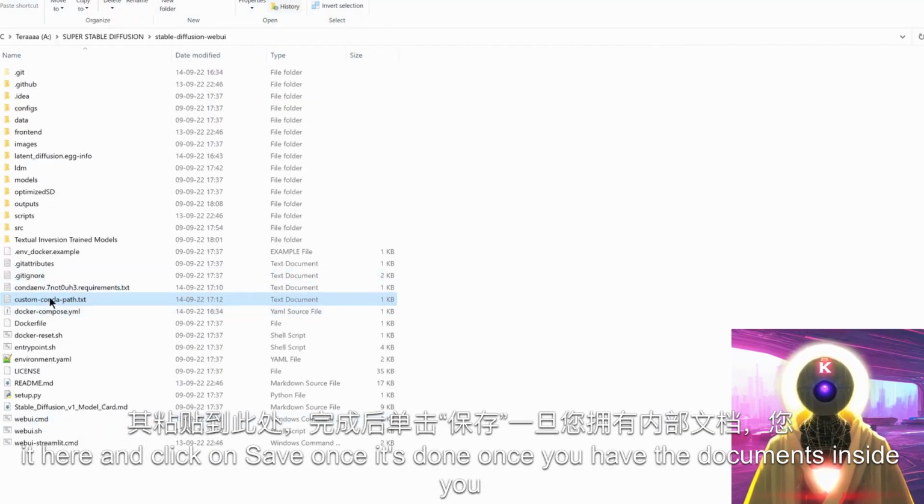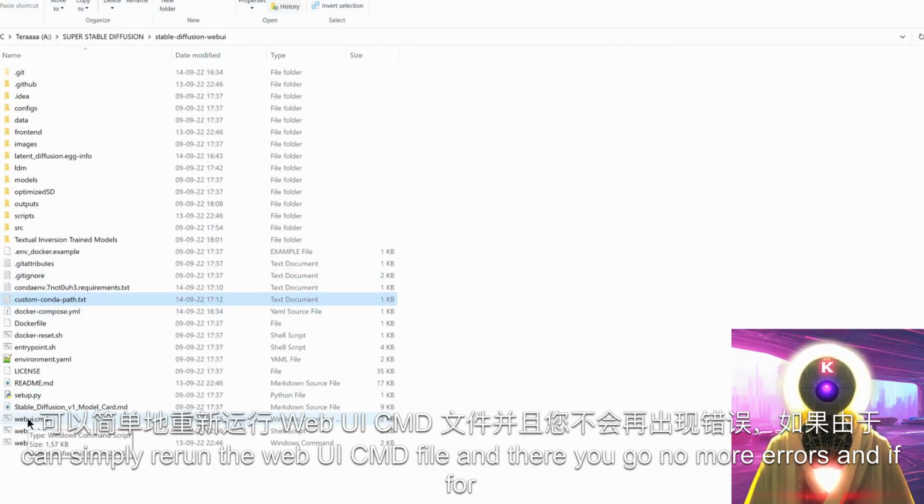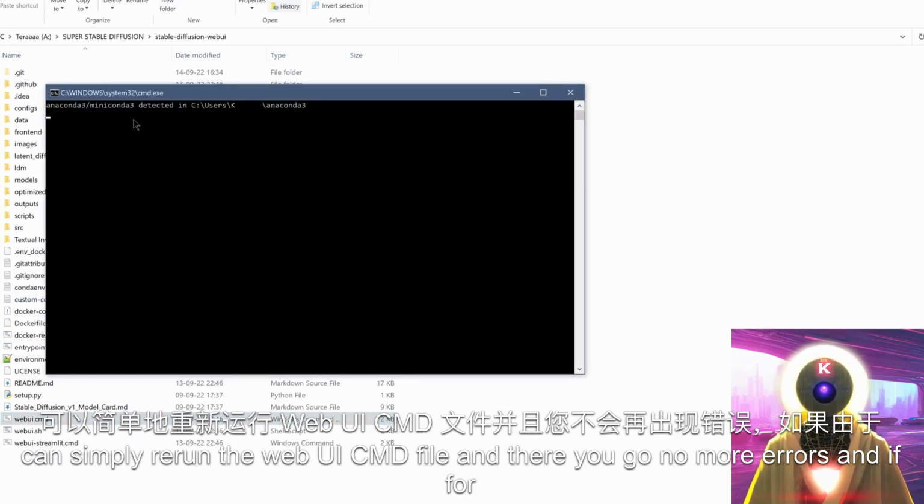Once it's done, once you have the documents inside, you can simply rerun the WebUI CMD file. And there you go, no more errors.